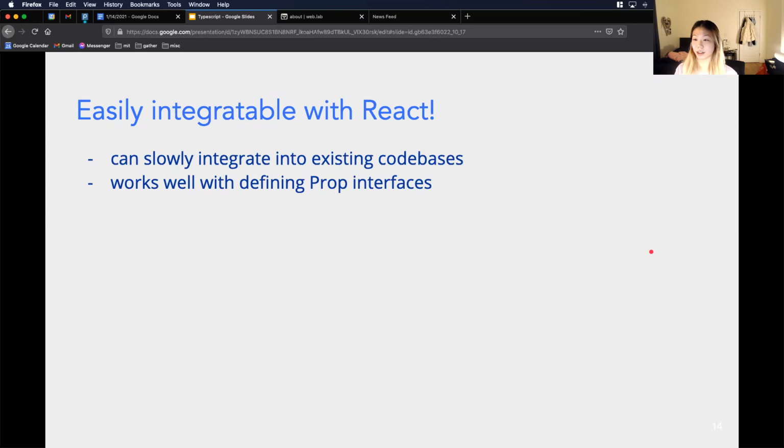Today I'll be showing you a little demo of how to use it in React code, but you can use TypeScript in your server code or anywhere there's JavaScript; it's replaceable with TypeScript. And what's nice is, if you decide to adopt TypeScript, you don't need to make every single file a TypeScript file. So you can slowly integrate it into your code base, if you're just changing over or you decided to make the switch. And what's nice about React is it works really well with defining prop interfaces.